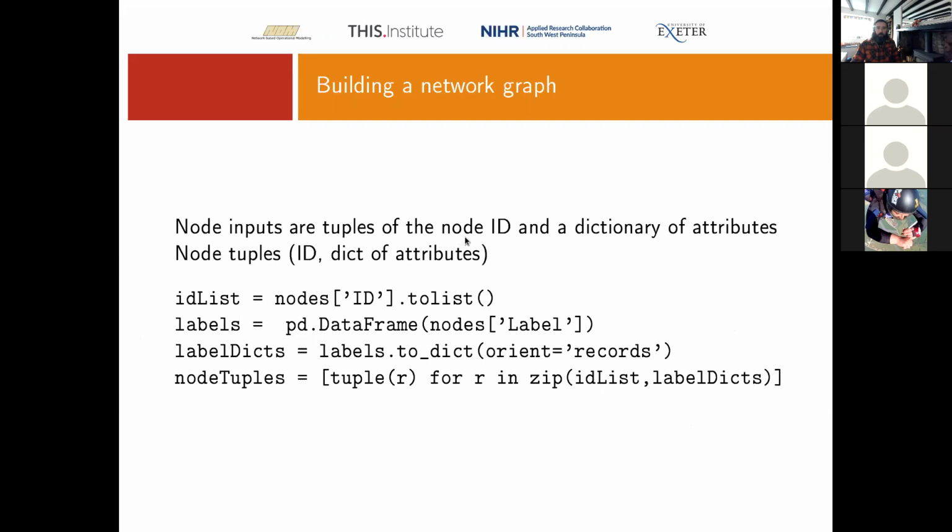And so we create a tuple of the node ID and a dictionary of attributes. So every node has a dictionary attached to it. In our first line, we're creating an ID list, which are our node IDs. From nodes, we take the column ID and convert it to a list. That's our first line here.